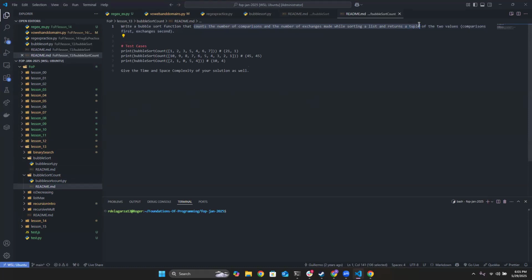So realistically, you're just creating 2 different variables. Every single time you make a comparison, you update the comparison variable. When you actually do a swap, you update the swap variable, and then you return that at the end.